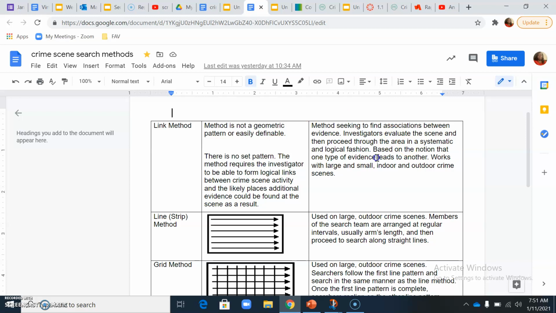Investigators evaluate the scene and then proceed through the area in a systematic and logical fashion, based on the notion that one type of evidence leads to another. Works with large and small indoor and outdoor crime scenes. So it's like you're trying to link pieces together based off of the evidence that you find.